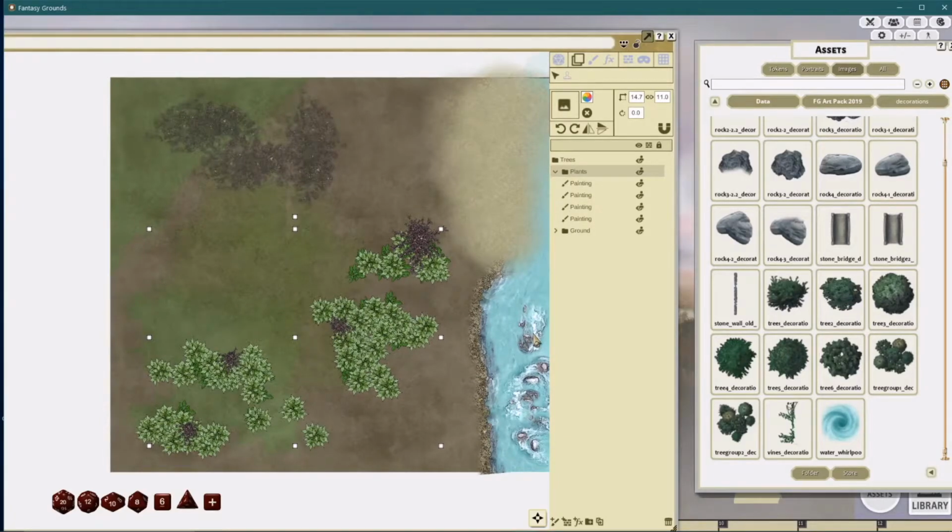So you will be able to go in after the fact, once you've painted all your stuff, and do adjustments, just like you can do with tiles currently. You'll be able to drop down the saturation, change their colors, their opacities, everything.